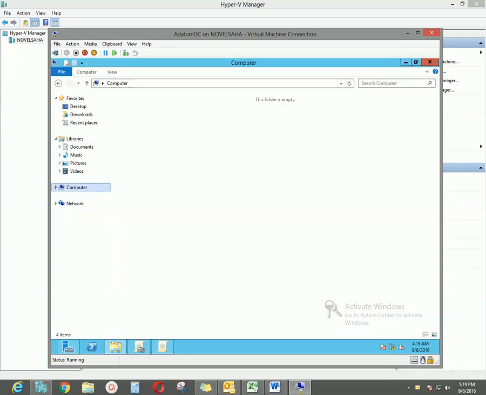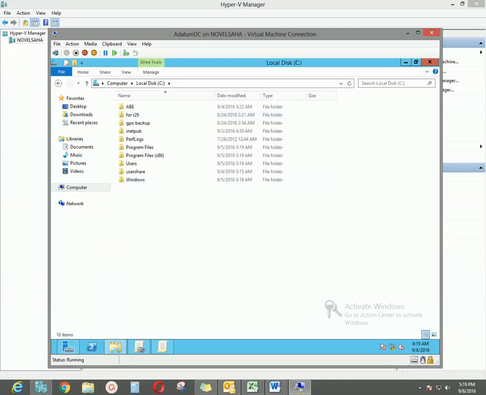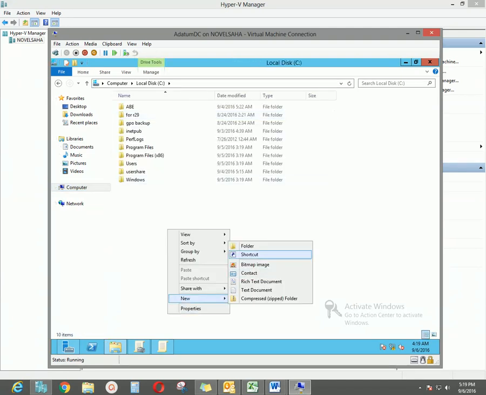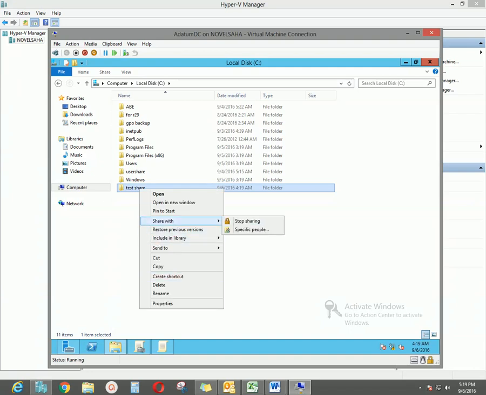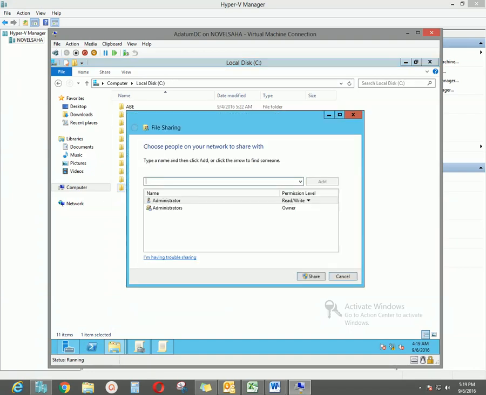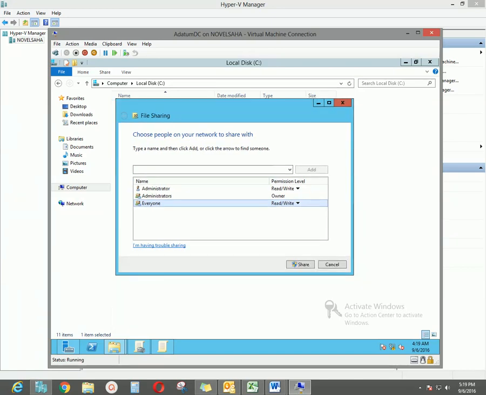Okay, let me create a folder. In my C folder, I am creating a folder like test share. Okay. And then let me share with specific people, choose the everyone group, click the add button, and then choose the read write option from this, and then click share.